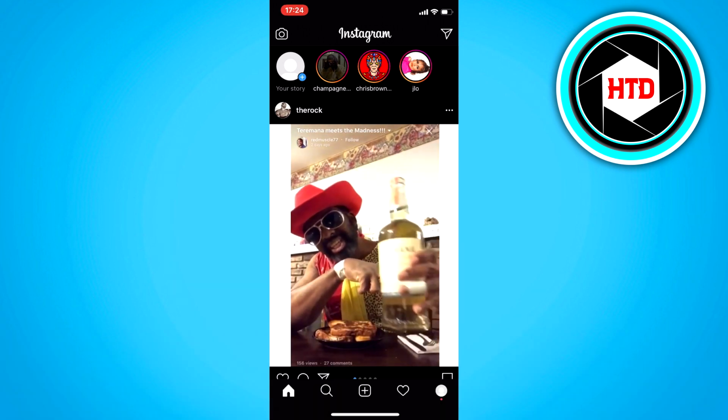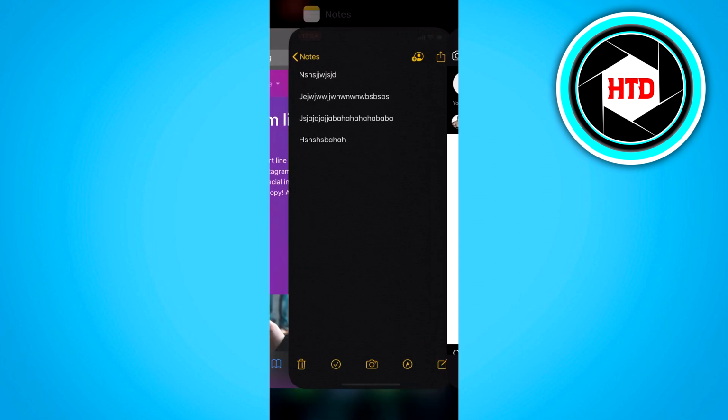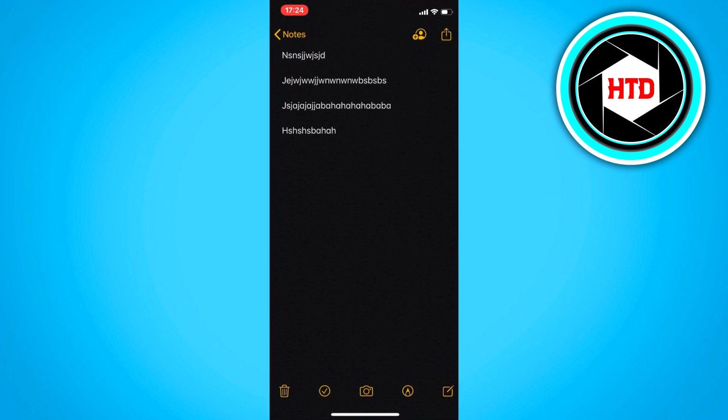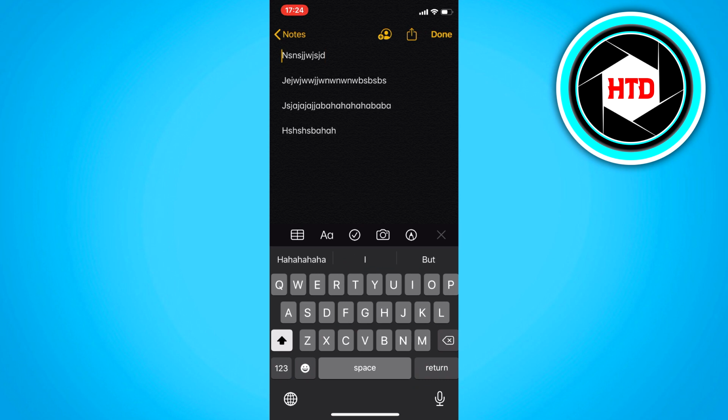Let's get started. First of all, what you have to do is type the caption you want to have on your Instagram caption in your notes first. Then copy it, copy everything like this.